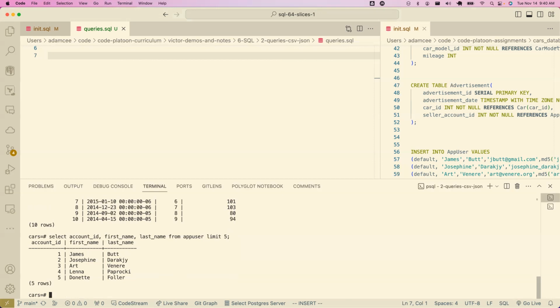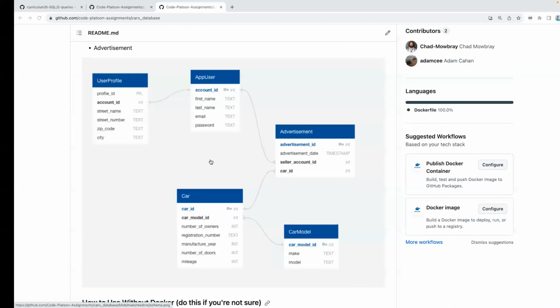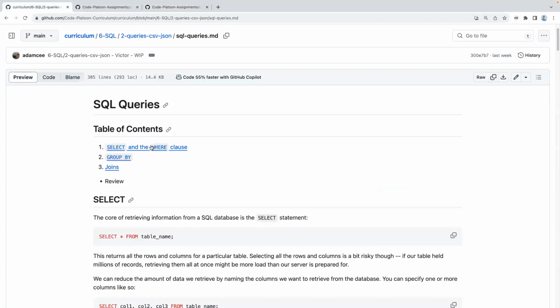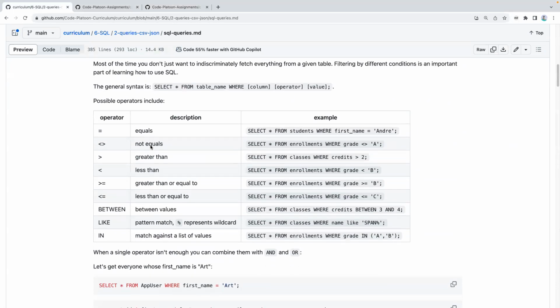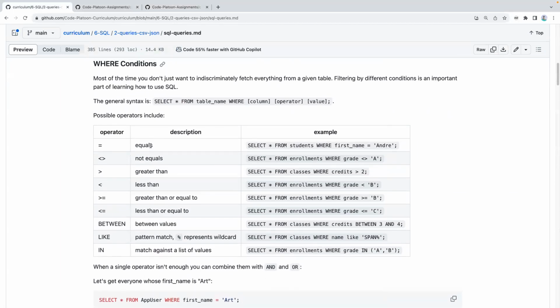Right. So that limit argument that we can put at the end of a select statement is super helpful. You all have seen the where statement. It does an awful lot more than just simple equality comparisons. And to illustrate that, let me pop over to the lesson here and roll down to this table.